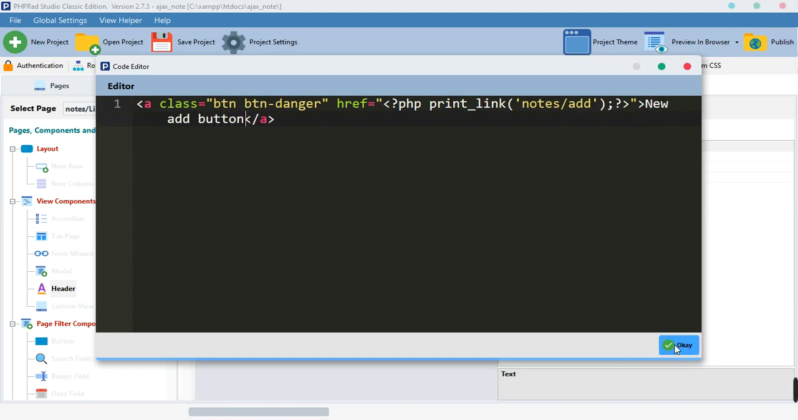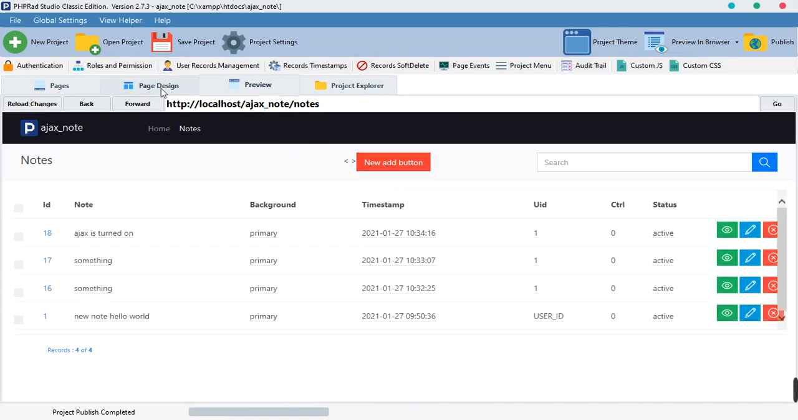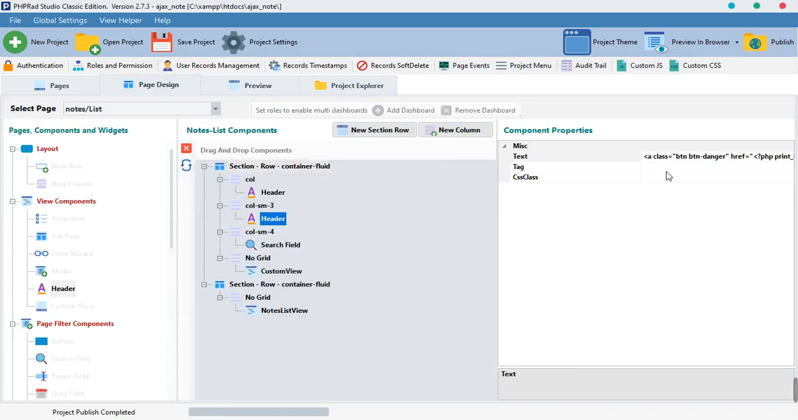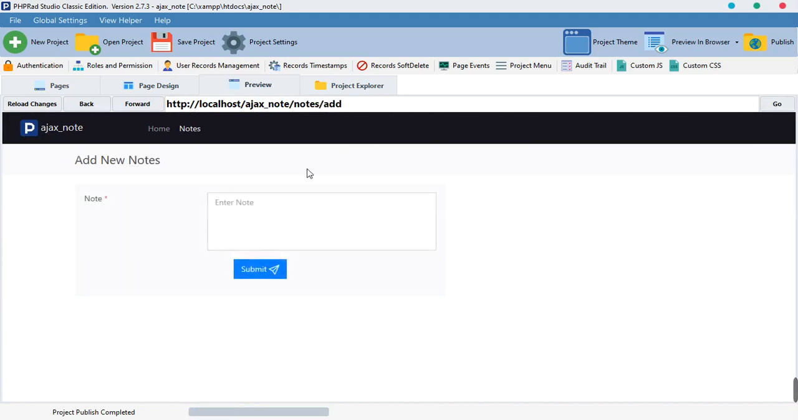We preview it like this. As you can see, our button is here. Let's give this thing a div so that we can take away these things. Okay, it's gone. So when we click on this button, it's going to redirect us to the notes page, and that is what we want.